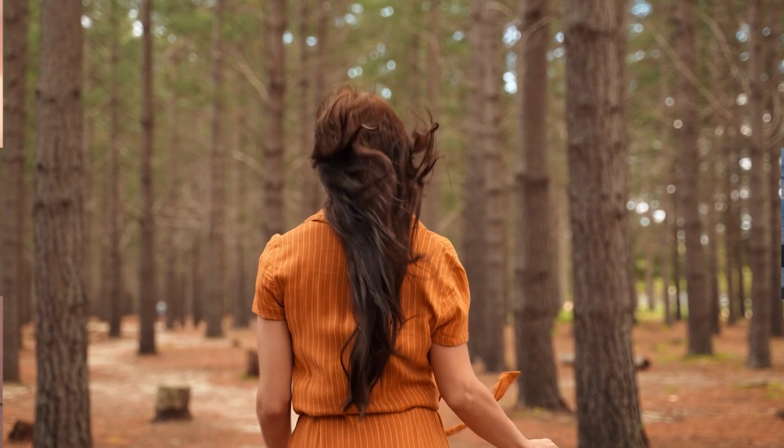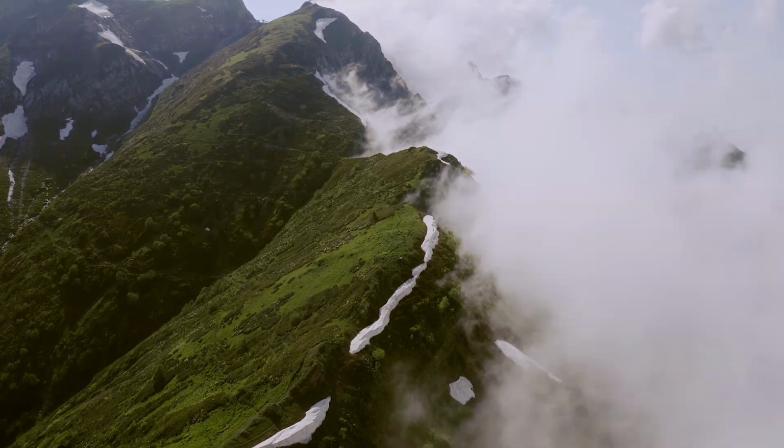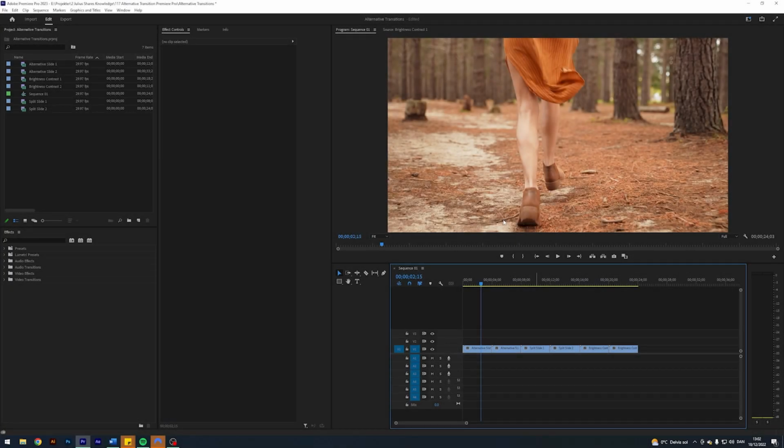Today I'll teach you 3 alternative transitions that you don't see every day done in Adobe Premiere Pro. So I decided to make this tutorial because I love making transitions, but I didn't really see a need for each of these transitions to have each of the individual video. So I thought I'd just put them into one as 3 alternative transitions.